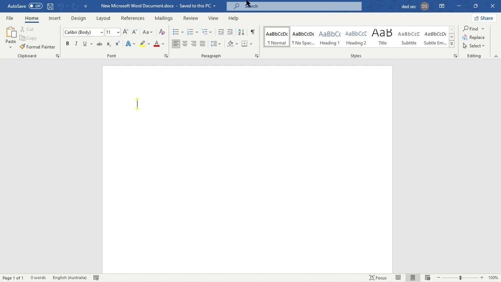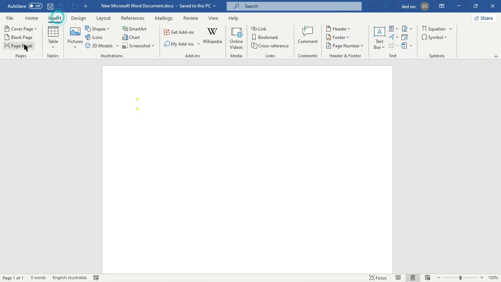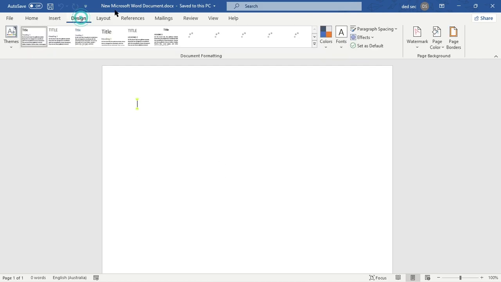So as you can see, there are several options over here. These are called tabs, and these tabs contain tools which are related to a group. Let's say the Home tab contains the clipboard, font, paragraph, styles and editing. Then Insert contains whatever type of object you want to insert in your page. Then we have Design, where you will be able to design your pages or even your contents.